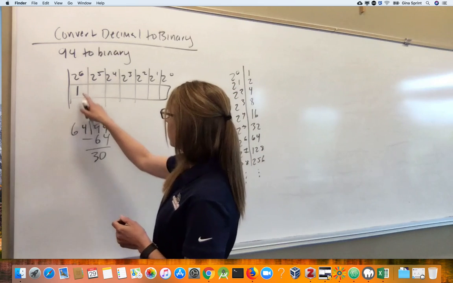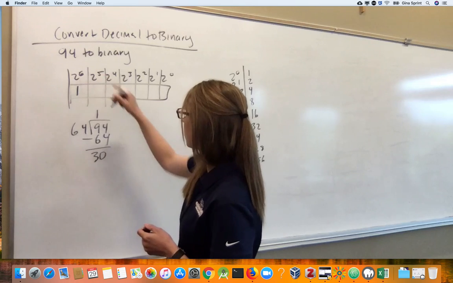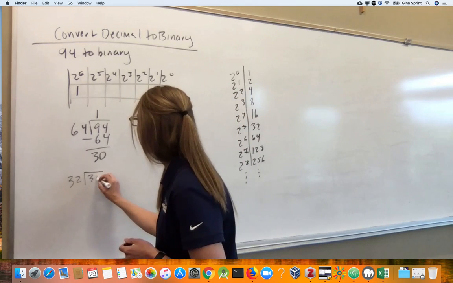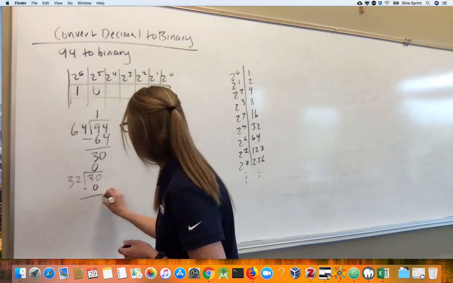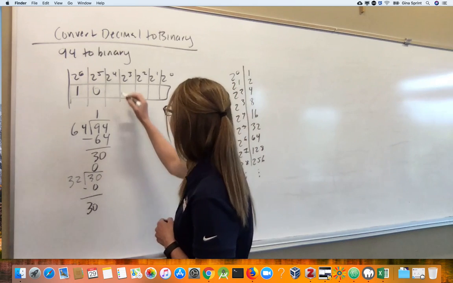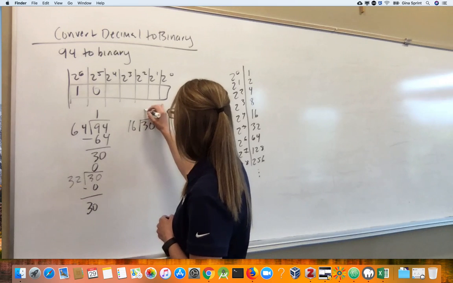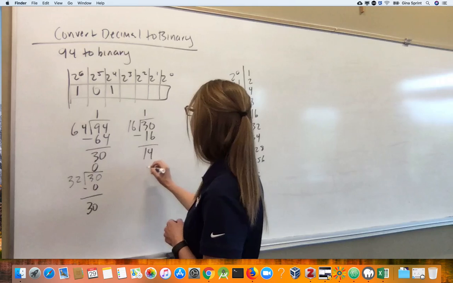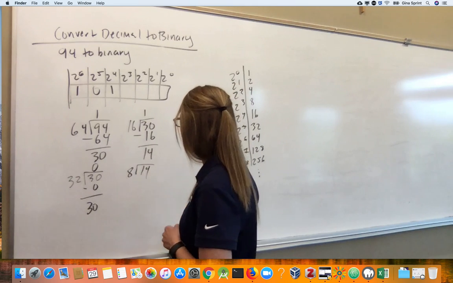Now that we've tested if 2 to the 6 goes into 94 evenly, it does, we're left with 30. We'll just go to the next one. Does 32 go into 30 evenly? No, it does not. Minus 0, we're left with 30. Now 2 to the 4th, does 16 go into 30 evenly? Yes, it does. One time. Minus 16 gives us 14. Does 2 to the 3 go into 14 evenly?